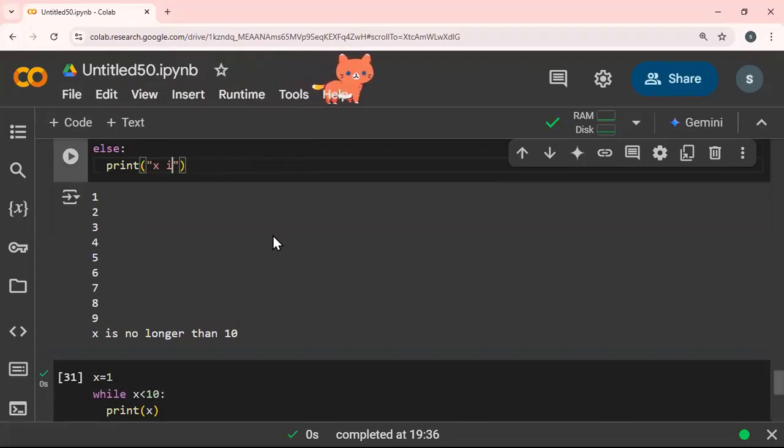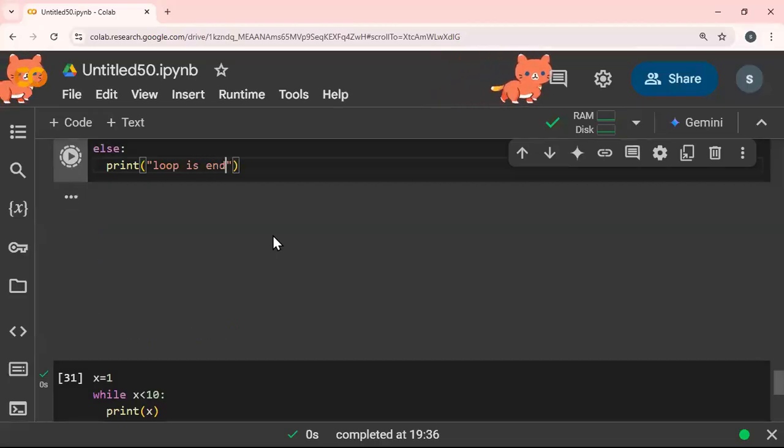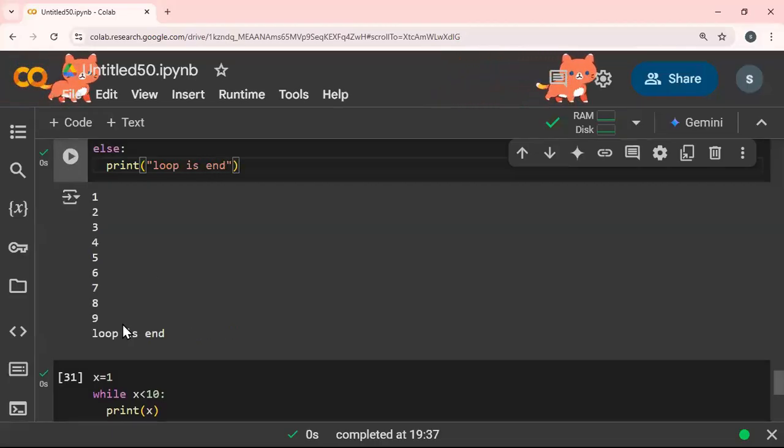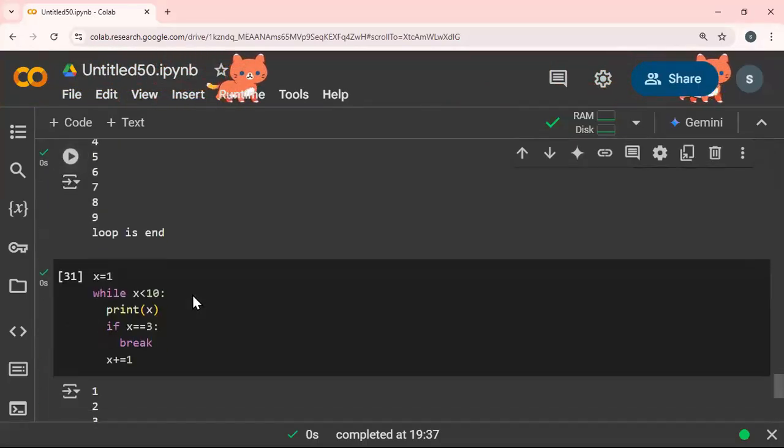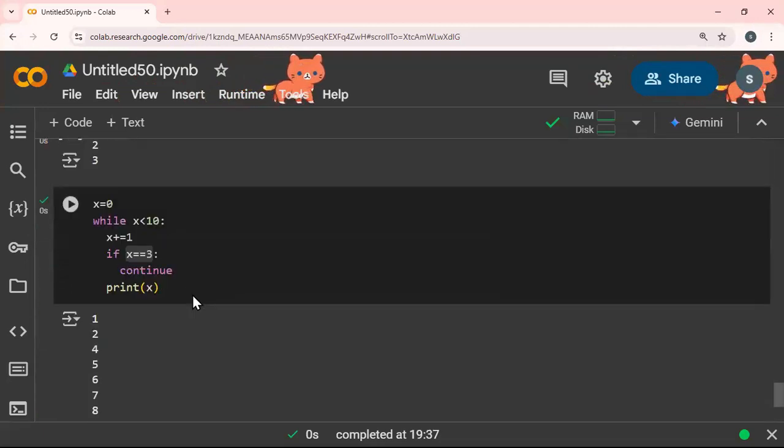Or we can give an end message like loop is end, or lastly give a notification that the loop is end. Okay, so this is the way we can create the looping concept.